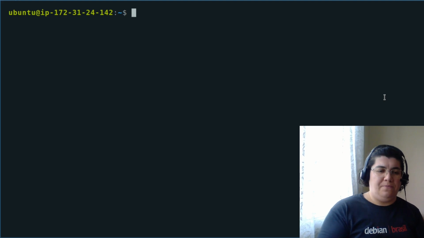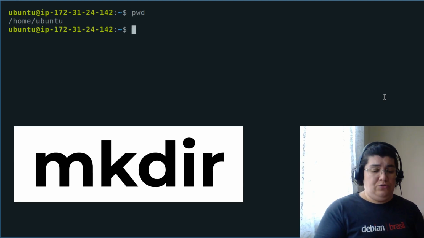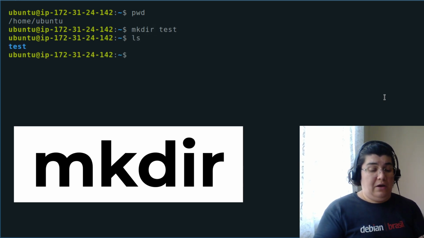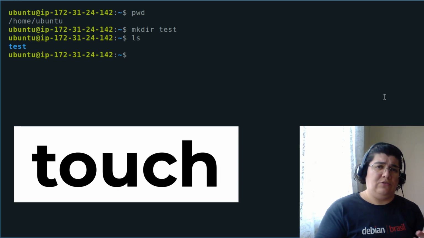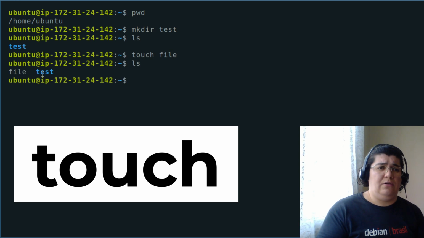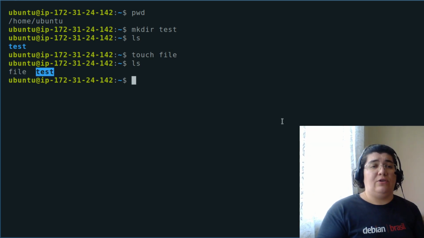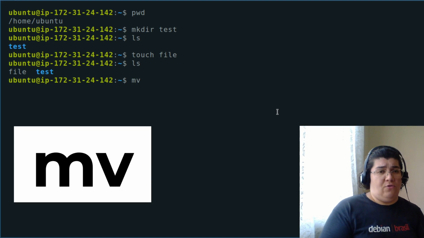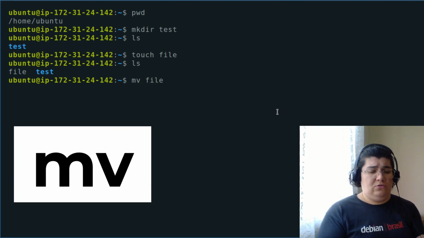So task 2, create files and directories. We use make directory, that's mkdir test. I want to create a file. I could create a file as a result of using a program, using another command, but I can just create an empty file with touch. File and our directory. So let's say that I want file to be inside this new directory I created. I can use mv for moving file to test.